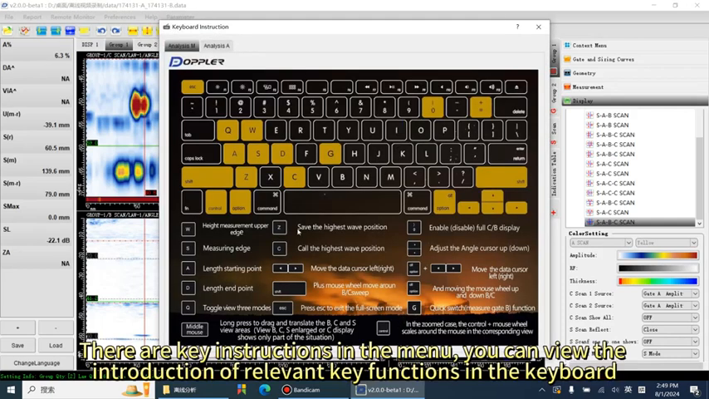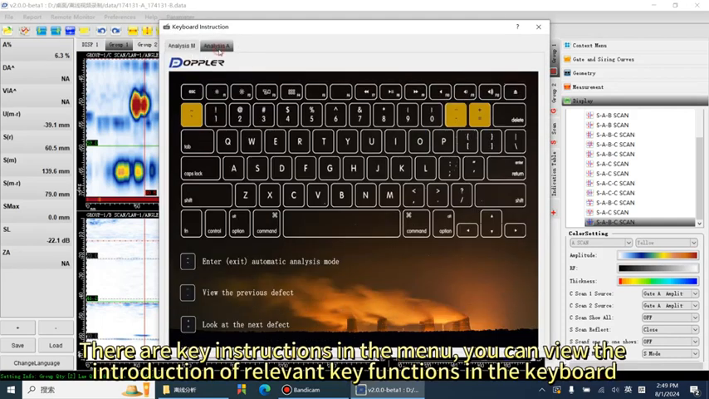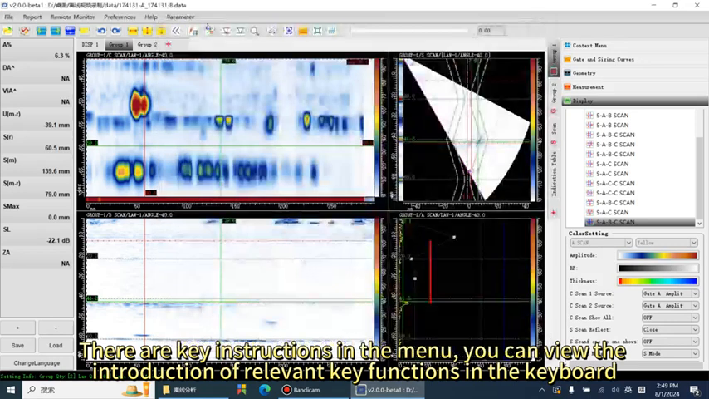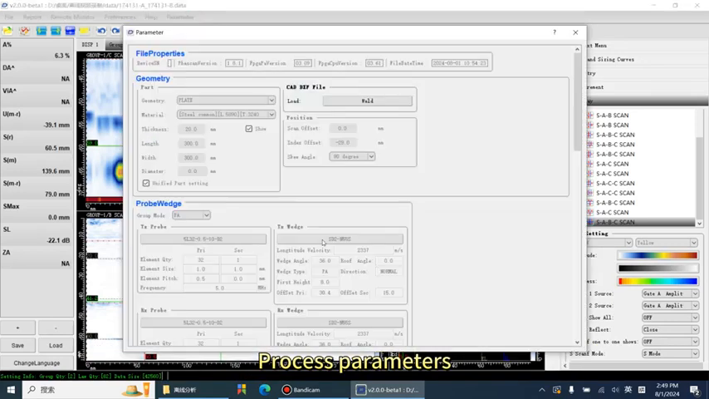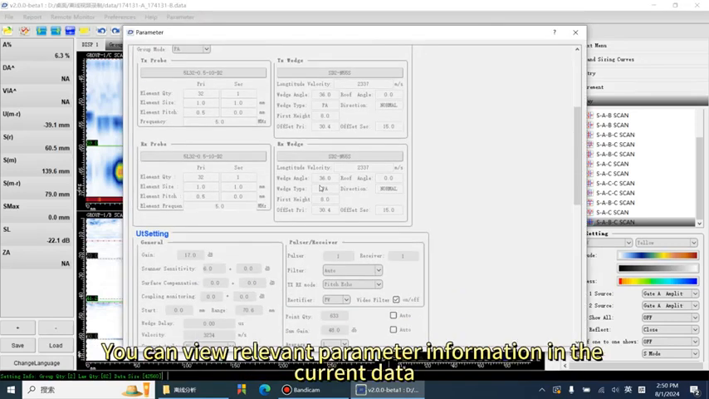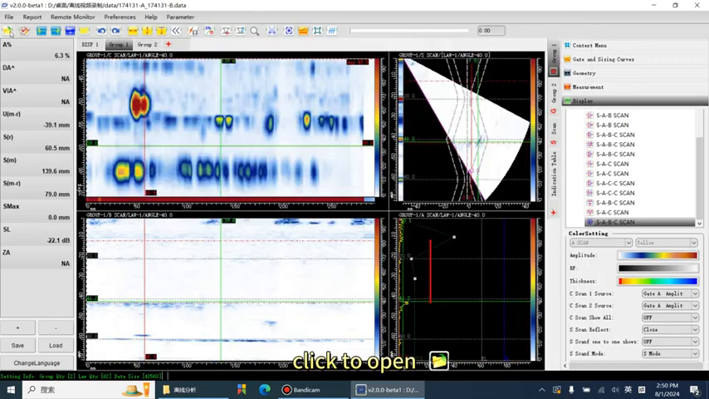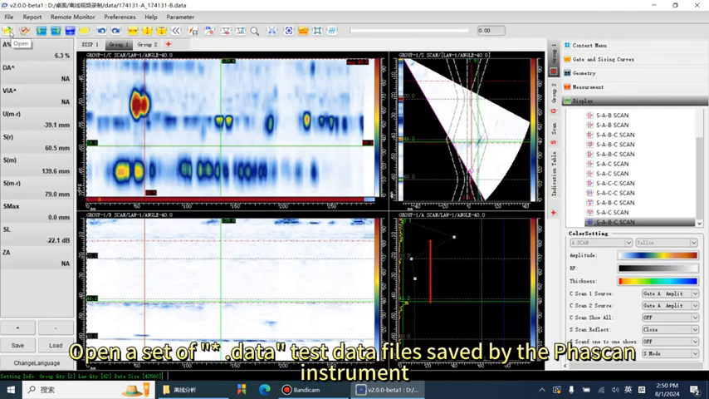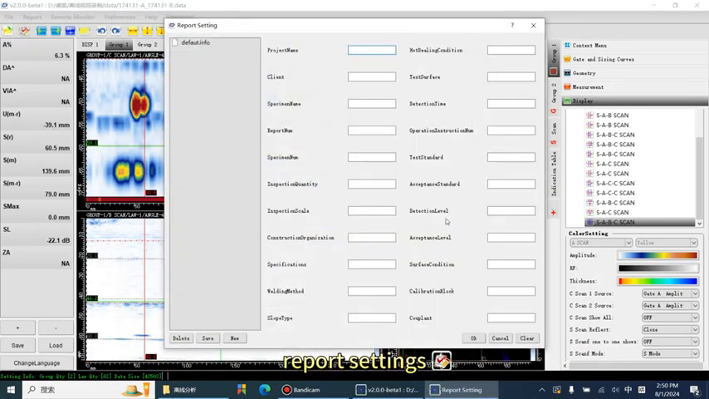Help. There are key instructions in the menu. You can view the introduction of relevant key functions in the keyboard. Processing parameters. You can view relevant parameter information in the current data. Click to open. Open a set of *.data test data files saved by the Phascan instrument. Report settings. You can choose to create a new report.